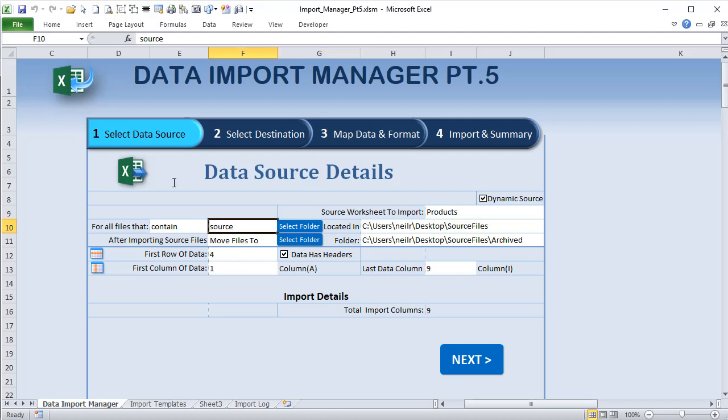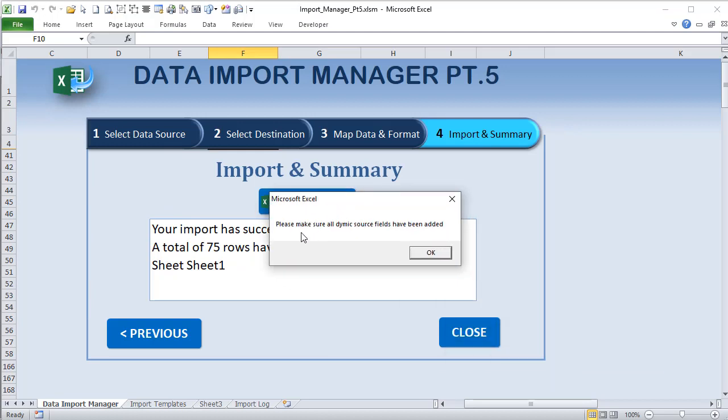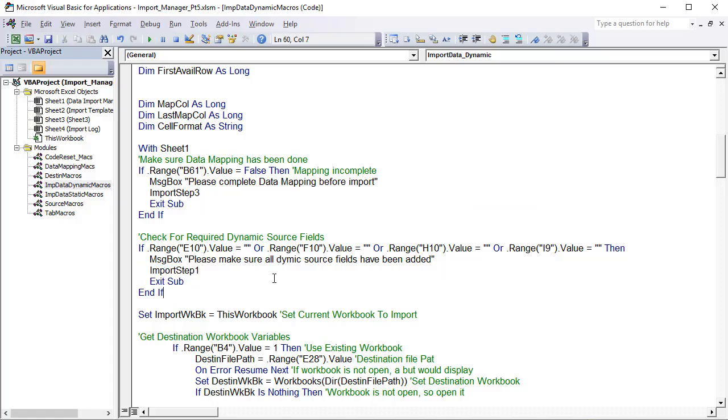For example, if this is blank, I need to make this yellow and make sure it's required. So if we try to run an import there, we need to make sure the message says, please make sure all dynamic source fields have been added. I spelled that wrong and missed a few letters there, so let me fix that. Okay, so we want to make sure that we have put that in, so that's very important.